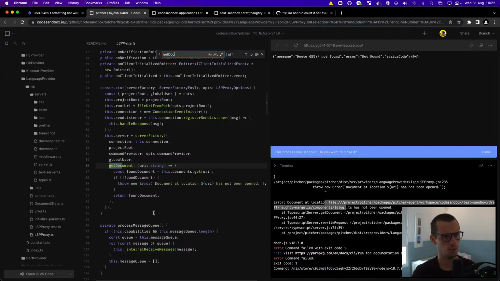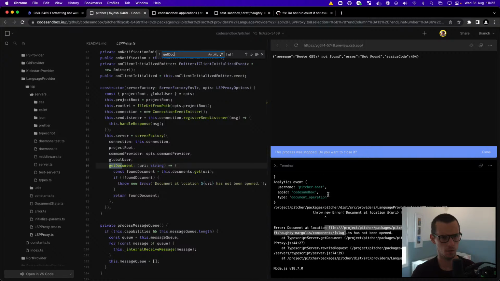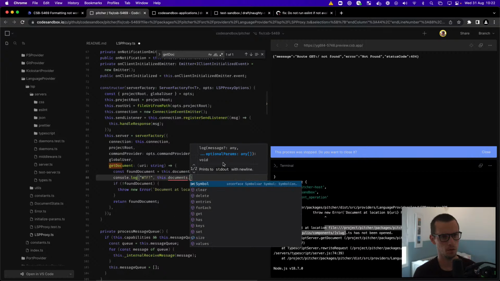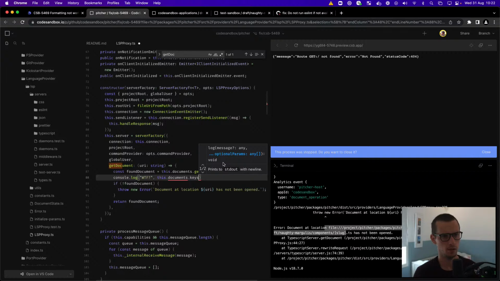Where's get document? Oh yeah. Okay, this document has not been opened. Okay, so let's console.log this document's keys. I have to call it, I think. Yeah.